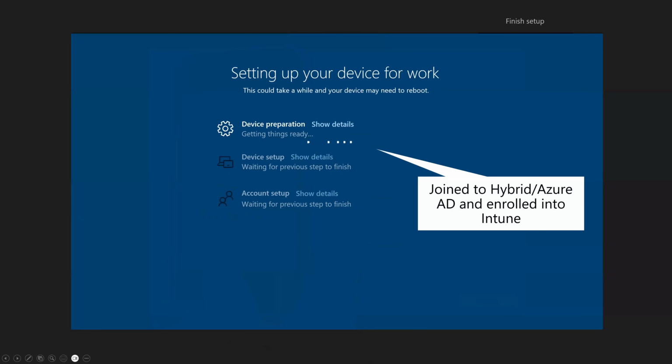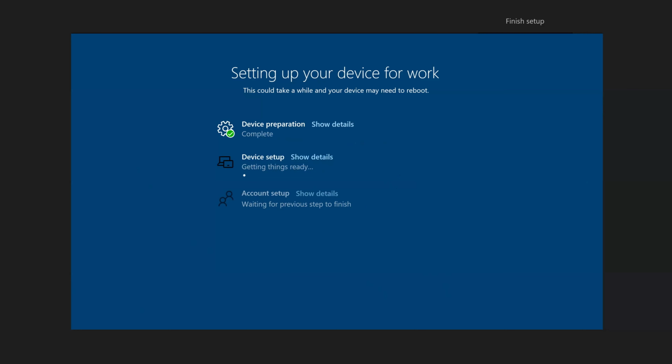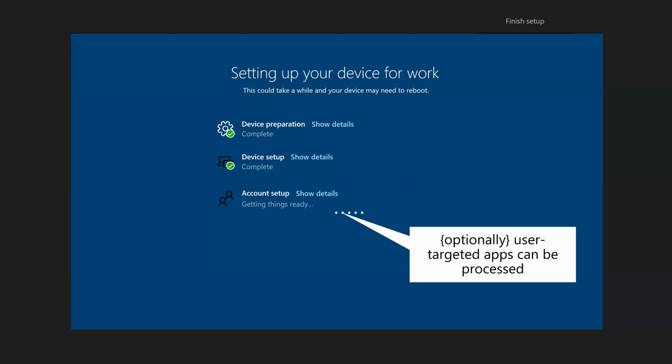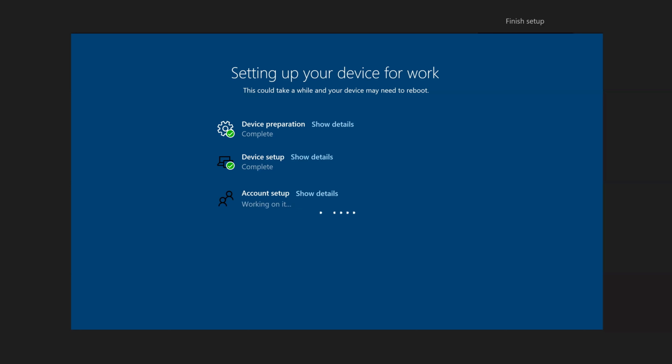Okay, so now this is where it's happening, right? So in Windows 11, I don't think you'll see this account setup. It was like a thing that they missed out. The account setup just goes in a flash, and it will come green color. Okay. So now this is what happens. Device setup is done. As you see, device targeted apps and settings are processed. Working on the setup. Okay, still working. As you can see now in the account setup, optionally user targeted apps can be processed if it is for all users. Okay, and now working on it, and now complete.